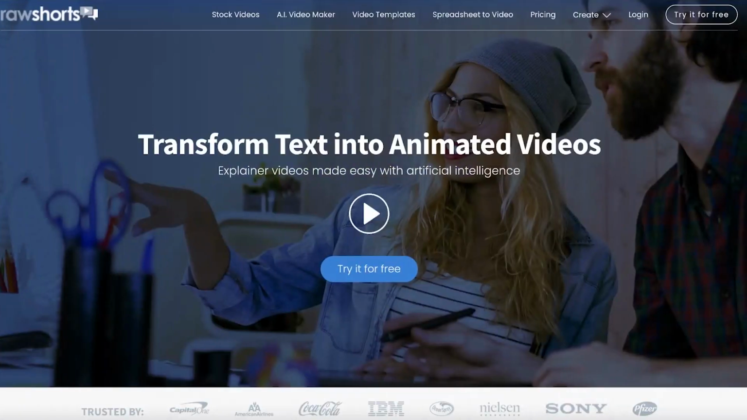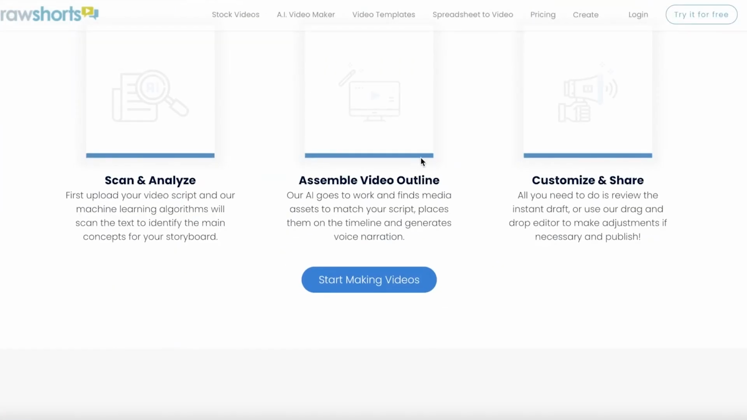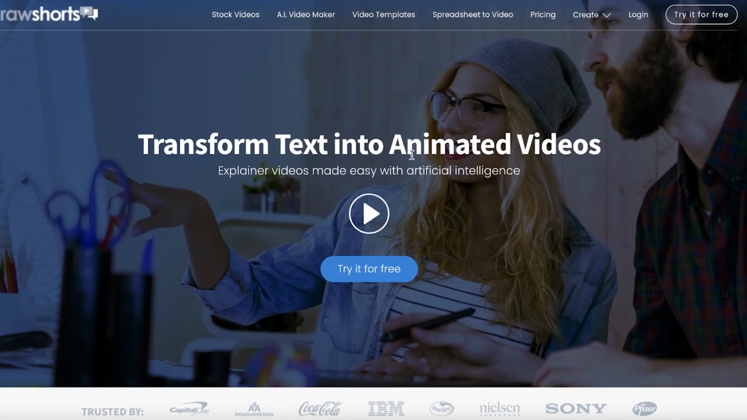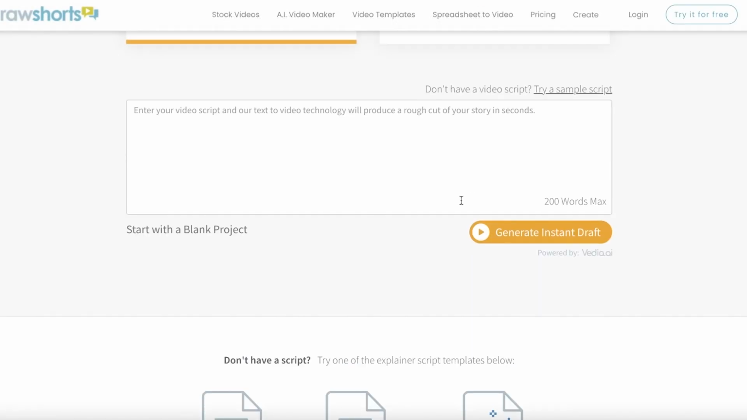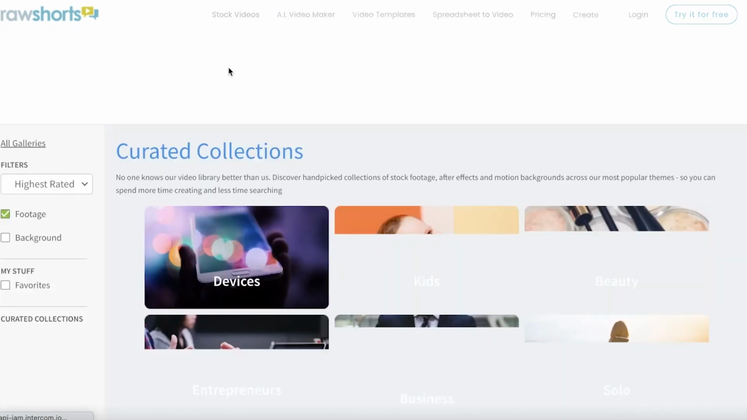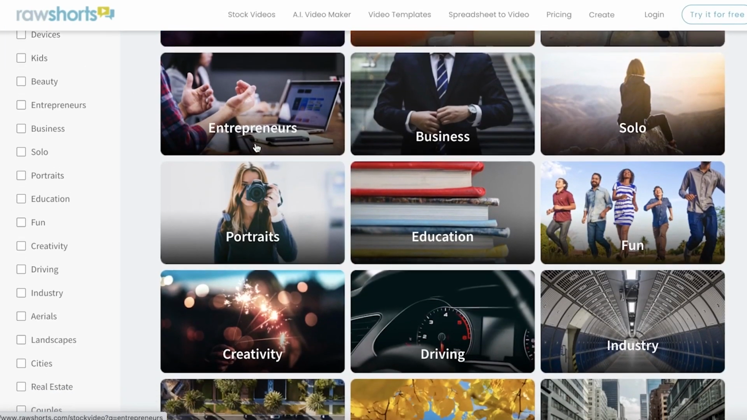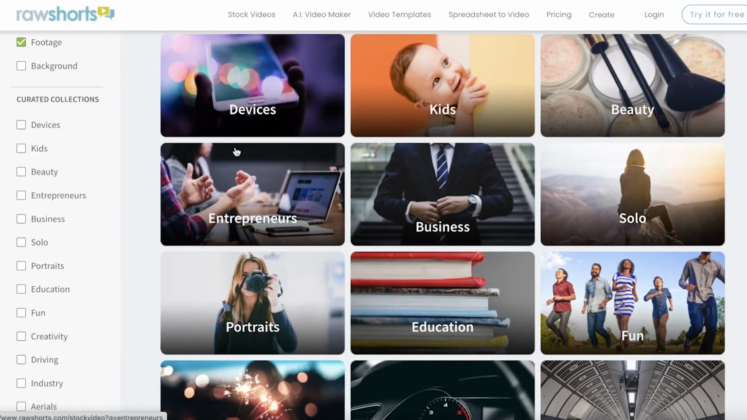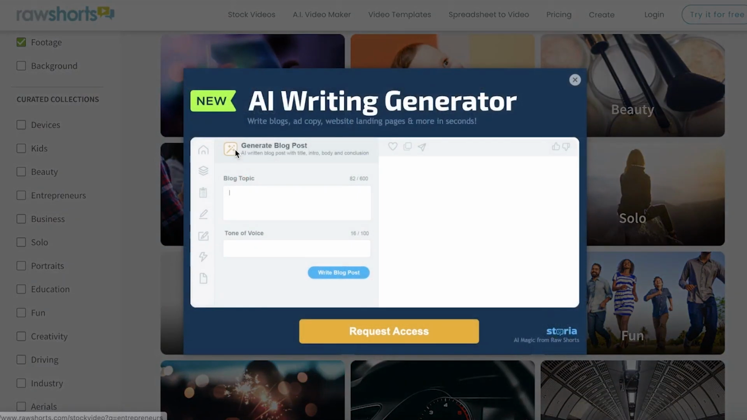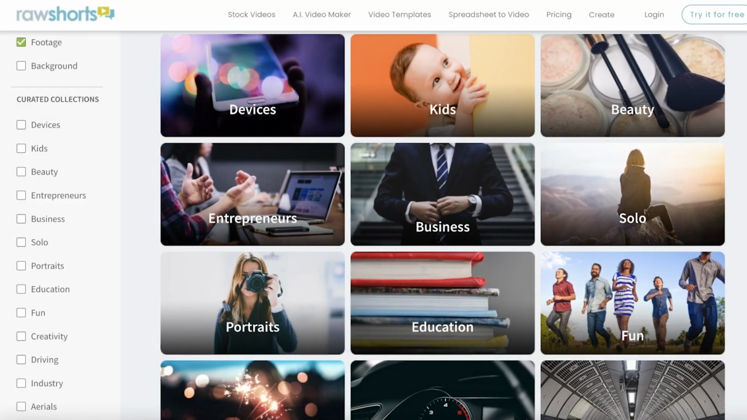Now, moving on to our next platform, we have Raw Shorts. Raw Shorts is more for the basic editor. They have AI video makers. You just put in your script and the AI will do the job for you. It can convert your text into video or convert your blog post into a video. It is simple and easy. You can paste your script and get a video within seconds. They have a very, very large directory of stock videos available, and that is what they use to their power. This is especially good for creating videos that are listicle types.